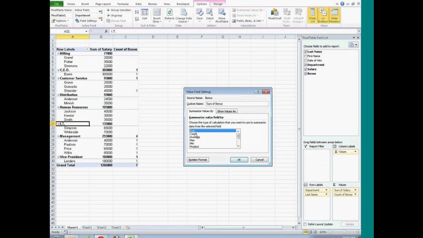Sum, which adds things up. Count, which counts things up. Average, which uses the standard arithmetic mean to construct the simple average. Max, which shows me the biggest in the field. Min, which shows me the smallest in the field. Product, which refers to the result of a multiplication question. For example, 5 times 3 is 15. 15 is the product of 5 and 3. Count numbers, which will count only the numeric values within a cellular range.